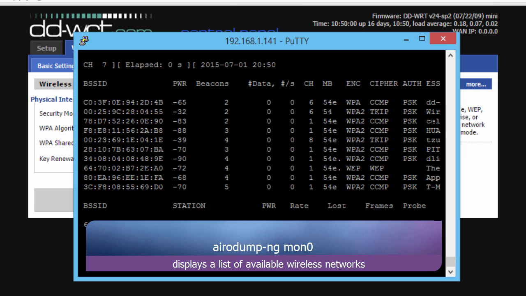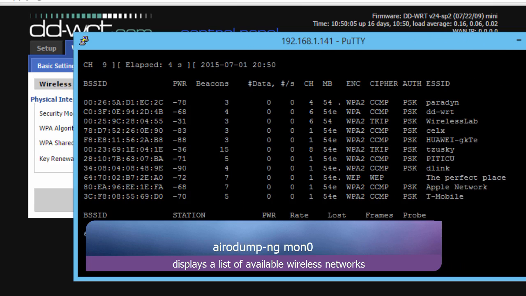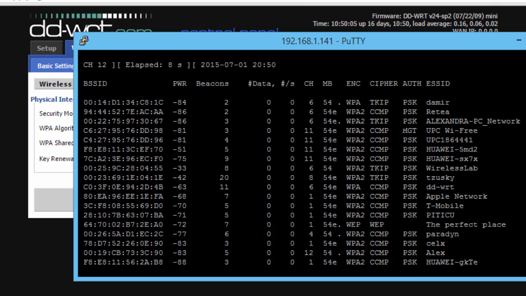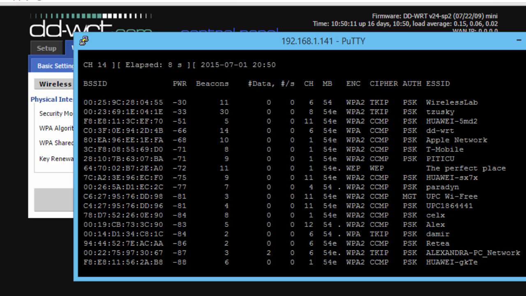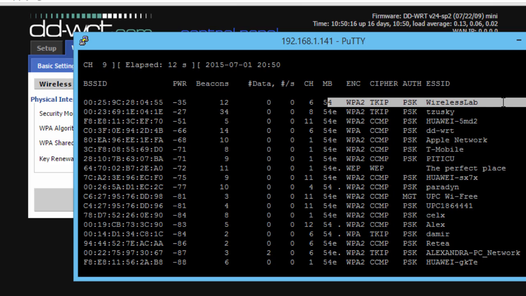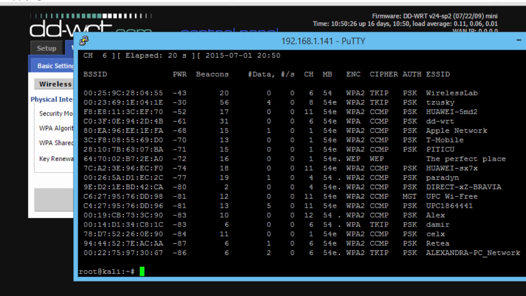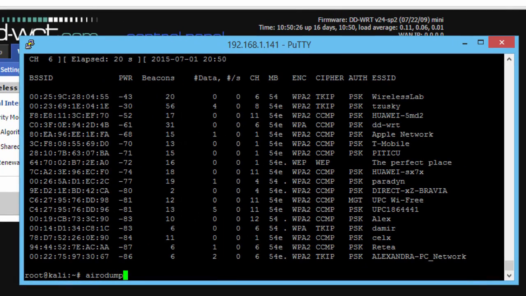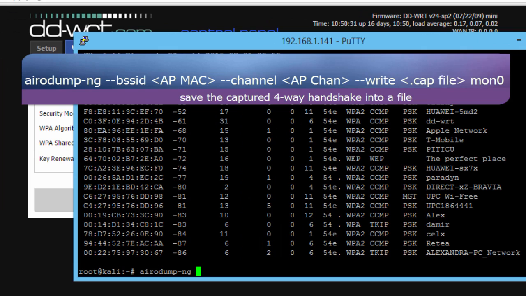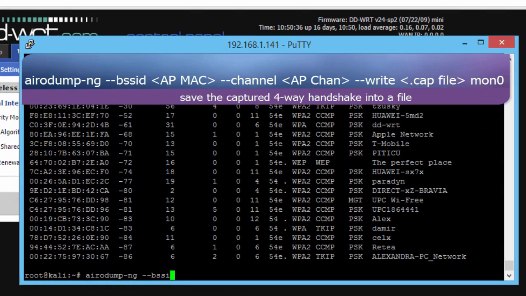The wireless network that we are interested in is Wireless Lab, and we can see that this is using WPA2 encryption. Let's copy the MAC address of the access point and use it to obtain more information about this specific wireless network. For that, we use the airodump-ng command followed by --bssid and the MAC address of the access point.